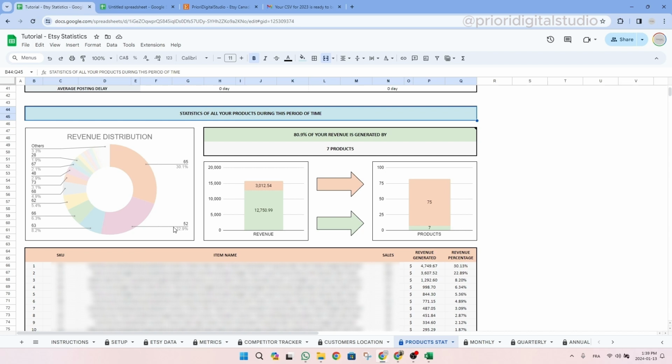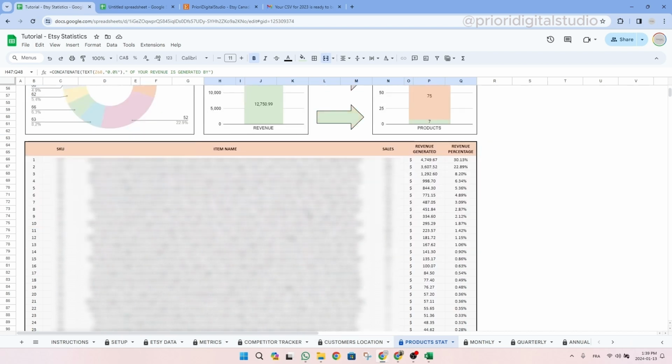And on the right-hand side, you have the possibility to see the Pareto principle, also known as the 80-20 rule, within your shop. Basically, the Pareto principle says that 80% of your revenue comes from 20% of your products/efforts. As you can see in our example, 80.9% of our revenue comes from 7 products. Then if we scroll down a little bit, you have a table with all your products sorted by revenue generated with their number of sales and the revenue percentage.